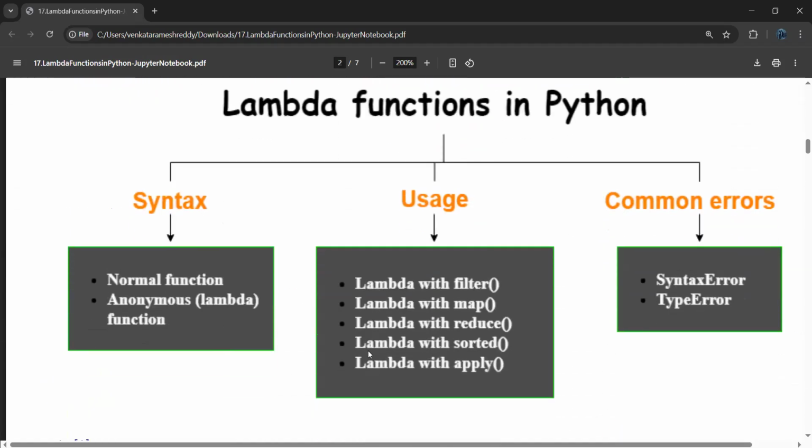See lambda functions in Python. What are the various steps involved in lambda functions? First, syntax. You need to know the syntax for the lambda function, and we'll also see how you will use the lambda function and what common errors we face with lambda functions. Coming to syntax, we'll see a normal function.